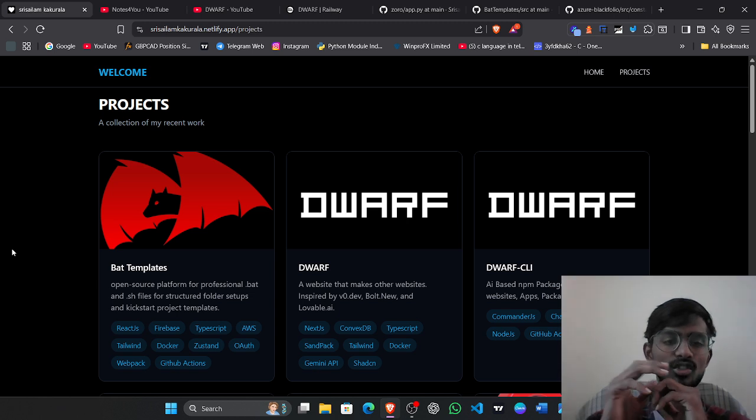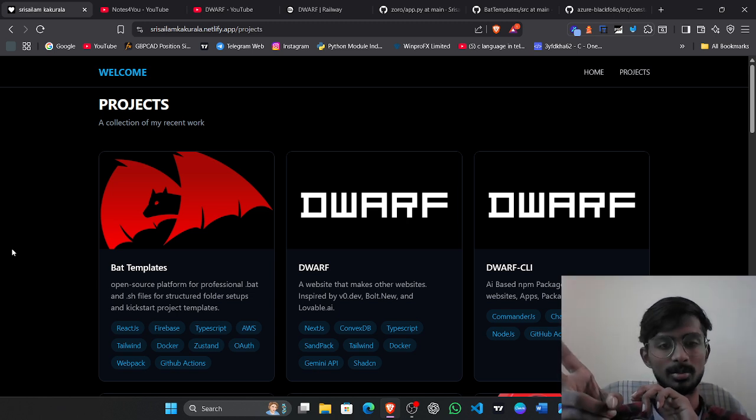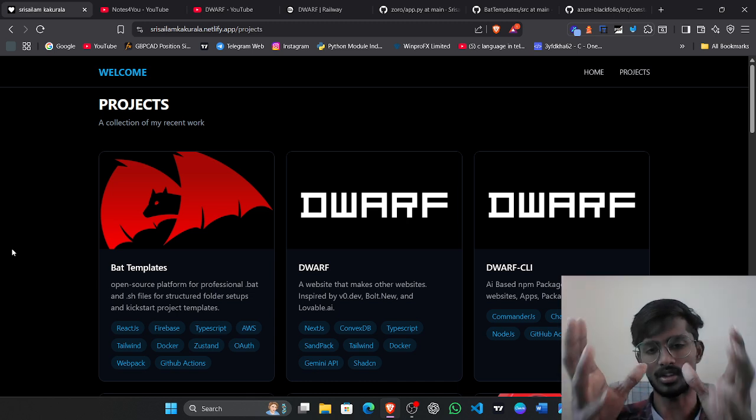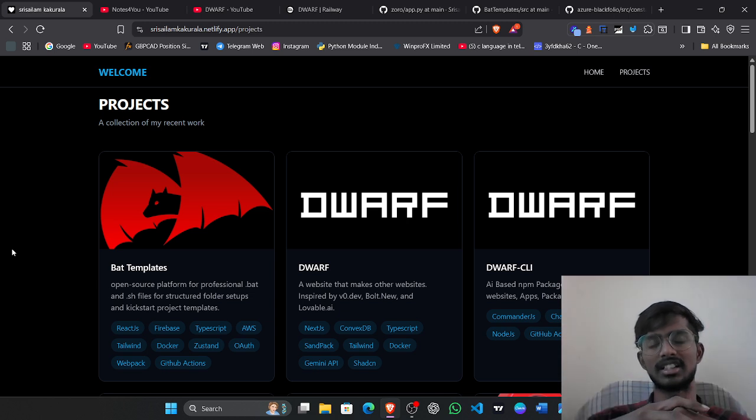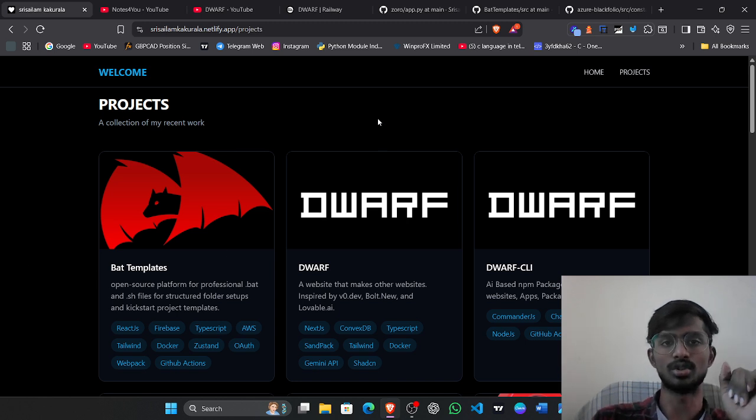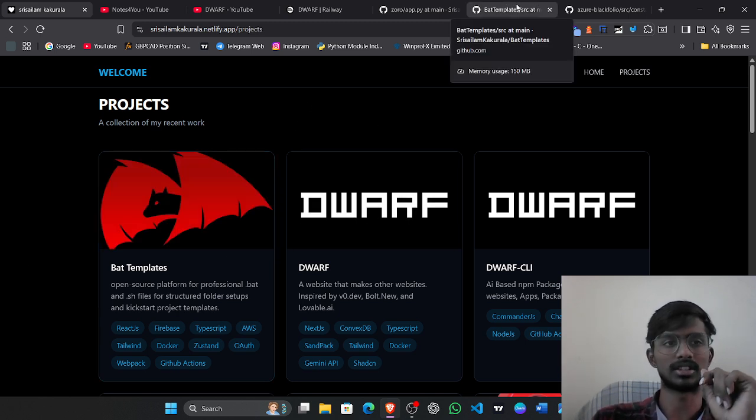Bad Templates is an open source platform that offers two main features. One is the batch files and shell files that make your folder structures, and the other is templates. Let's say you want to make a portfolio or e-commerce site, you'll get a template there. It's something similar to cookiecutter, but not exactly that. Let me just show you the folder structures and all that.